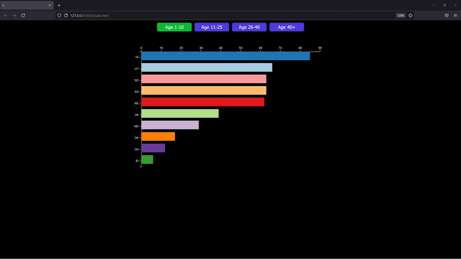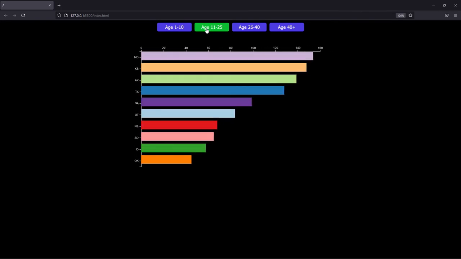Bar charts are a great way to show transitions. So here we have, on the y-axis, different states. And on the x-axis, we have the population in those states divided by age groups. So as we move between age groups, we can see how a particular state moves from one place to the other.